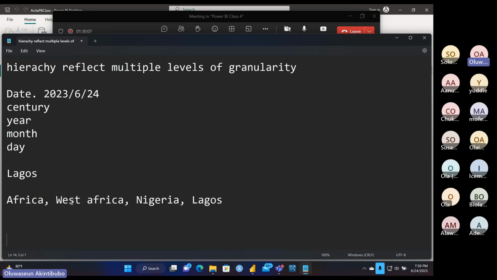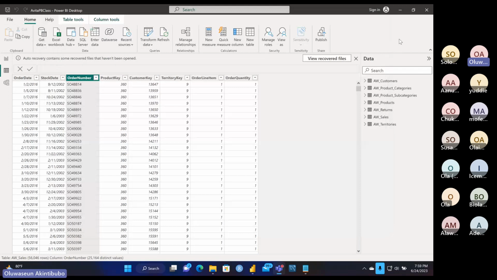Such that if I want to visualize this on a map, I can go to Africa, then West Africa, then Nigeria, and then Lagos to be specific about it. We need that in the data. Anytime you have data that has levels of granularity, you want to pay attention to that.